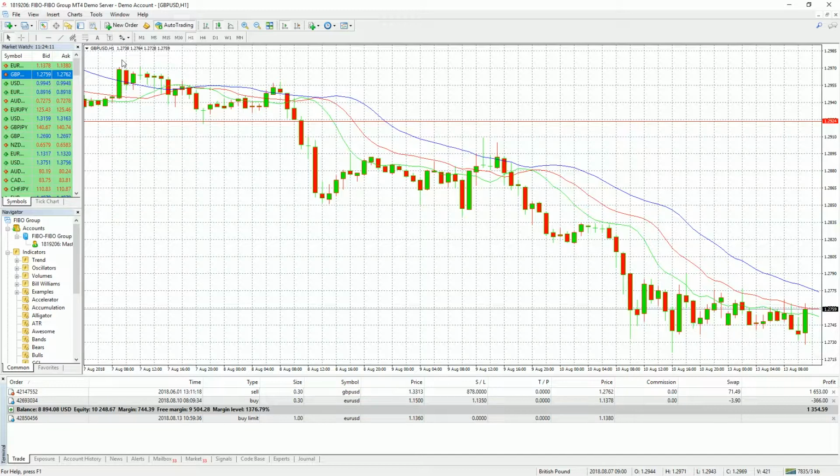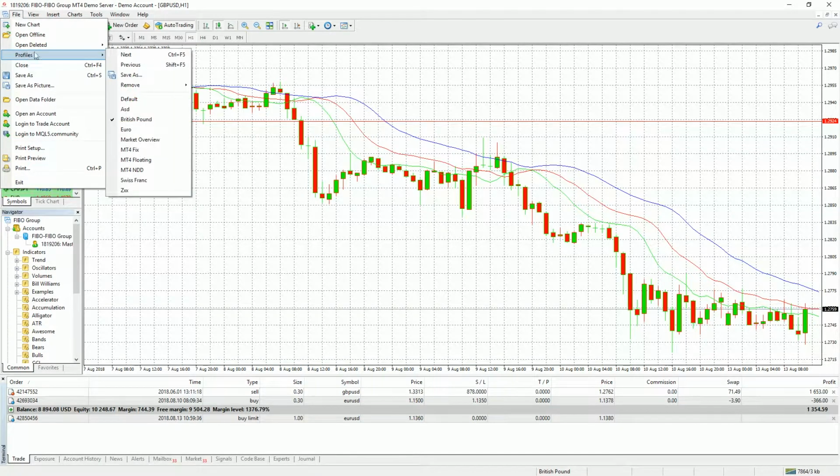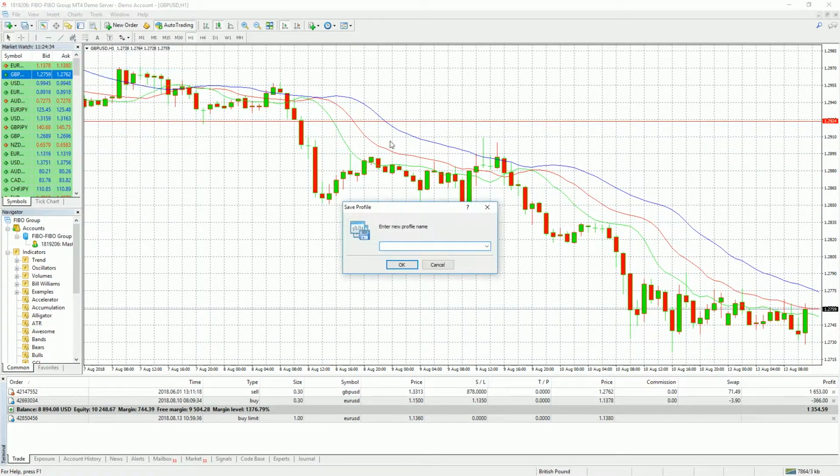When you save a profile in Metatrader 4, you save the whole window, which is a bit different from saving a template, as this only saves the custom chart. To save a profile, come to the top of the Metatrader window and click File, and then click Profile, and then click Save As. You now need to enter a name for your new profile and click OK.